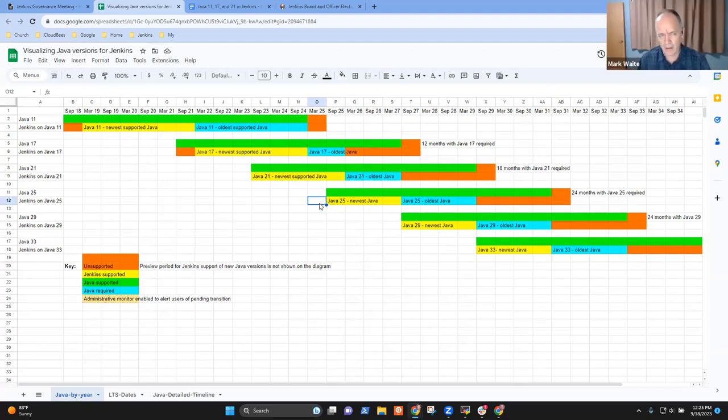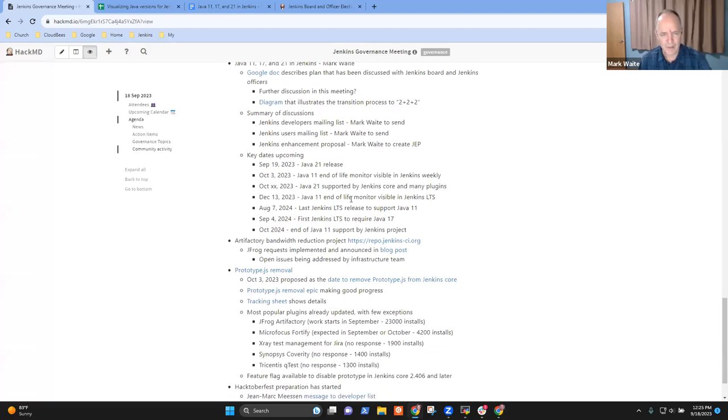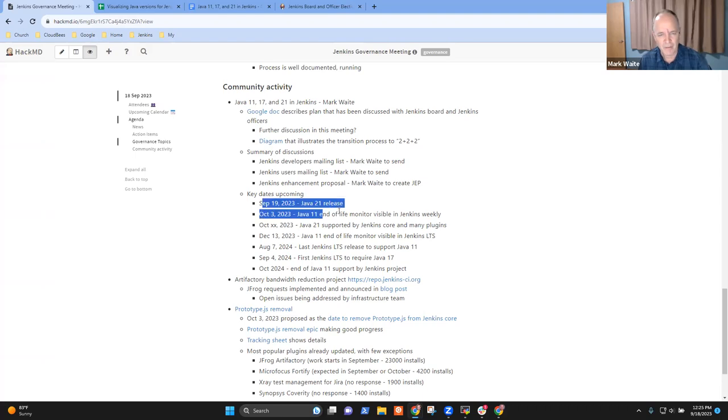Any other comments on this transition period towards this 2+2+2 model? All right. So let's continue then. Next topic: there are some key dates upcoming that we should be aware of. Java 11 end of life for the Java projects themselves is October of 2024. So Jenkins will not support it beyond its end of life from OpenJDK and from Temurin. So we see it coming.